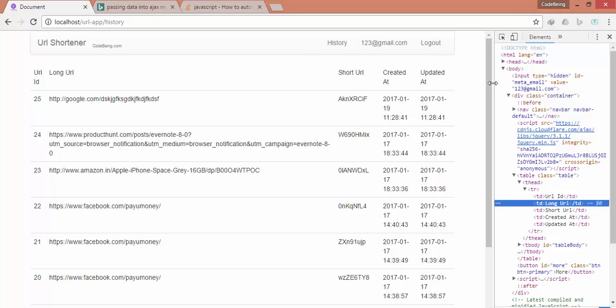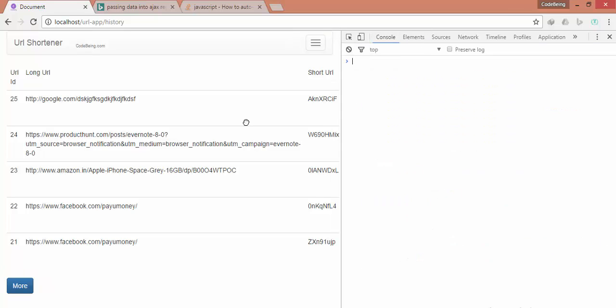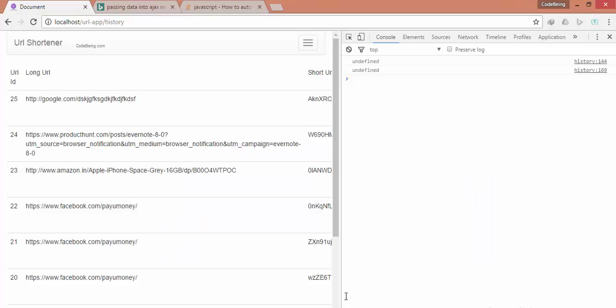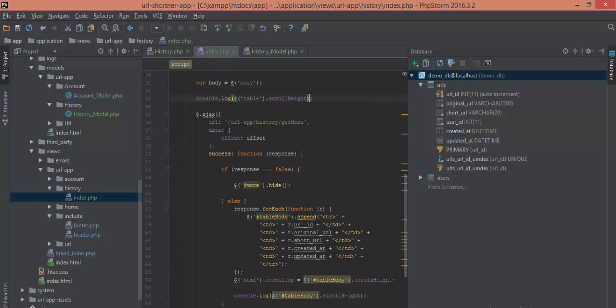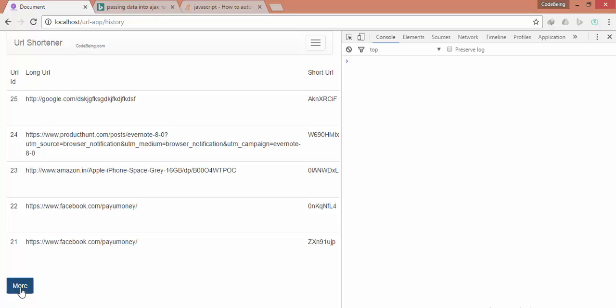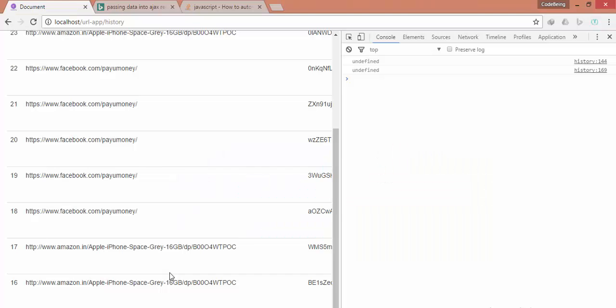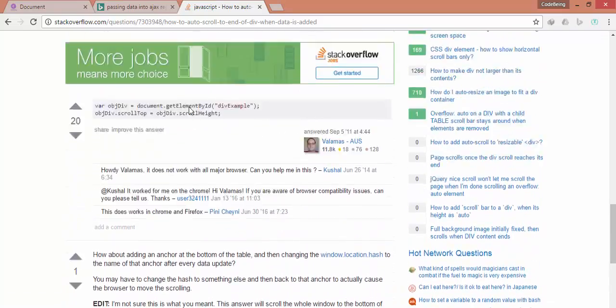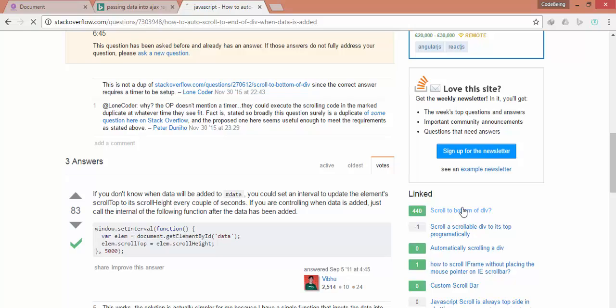Move over to your console here. See what the height is. It is saying undefined. That means table body, and again table body here also. Again refresh and click the button. I think there is nothing. Let's see if there is something in jQuery, something like scroll to bottom. Okay, let's check this.